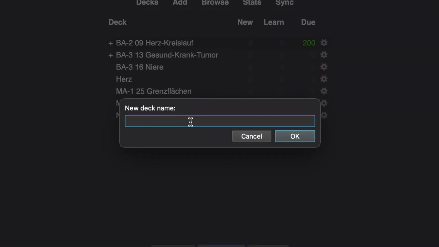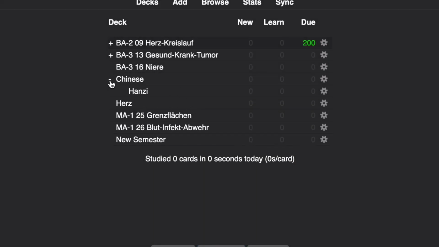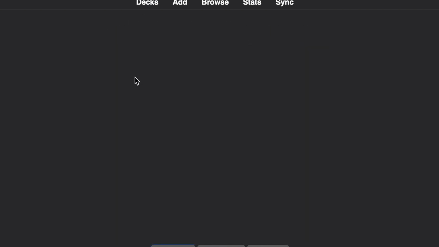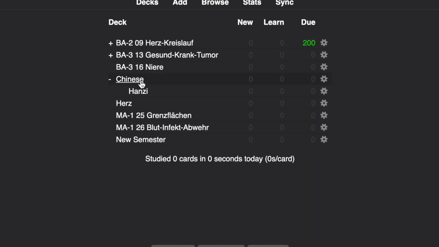Anki uses two colons to show different levels. A deck called Chinese::Hanzi refers to a Hanzi deck, which is part of a Chinese deck. If you select Hanzi, then only the Hanzi cards will be shown. If you select Chinese, then all Chinese cards including Hanzi cards will be shown.